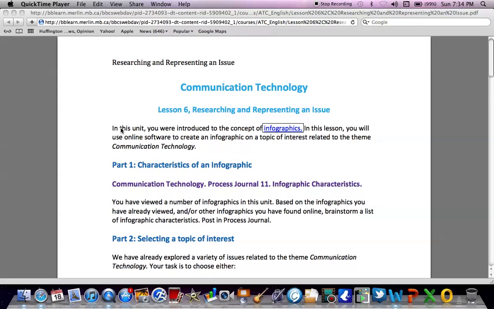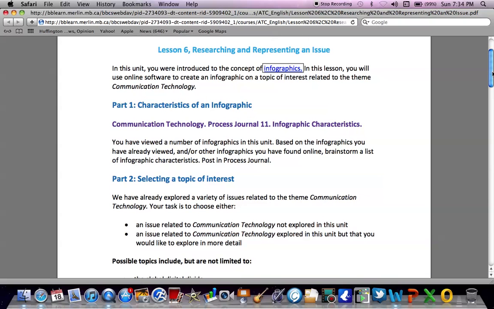So this will be a major assignment in the same way that the feature article was a major assignment, in the same way that the photo essay was a major assignment. So the lesson starts off with doing some brainstorming. So you're asked to brainstorm about the characteristics of infographics. So again, we did this with the feature article, and we did this with the photo essay. The purpose of this is to get you to think about the form before you start putting your infographic together.